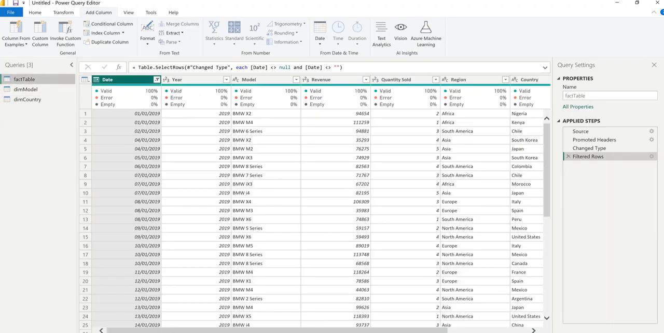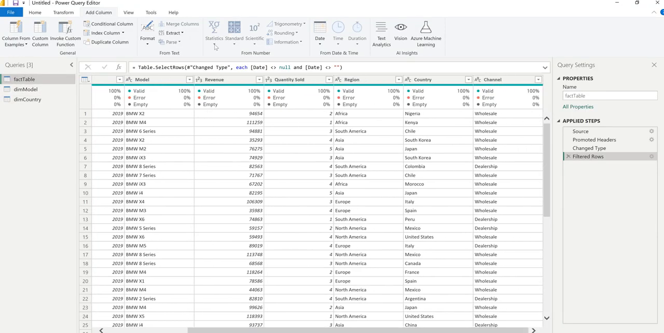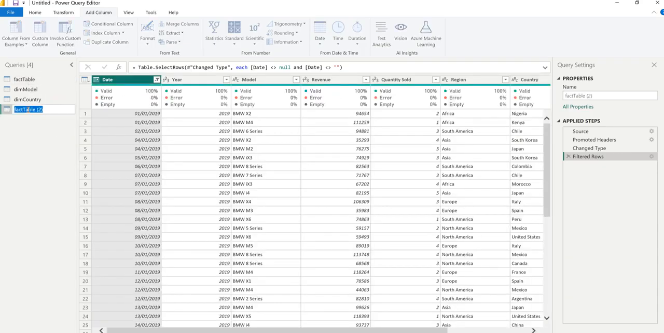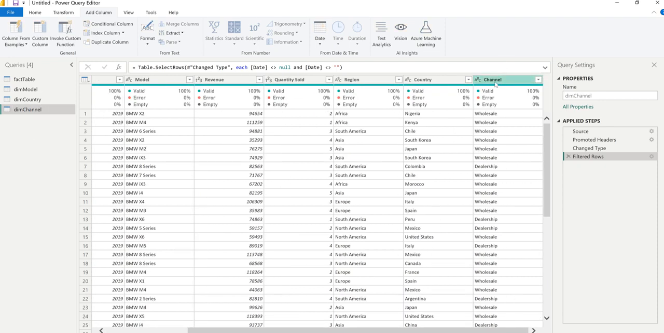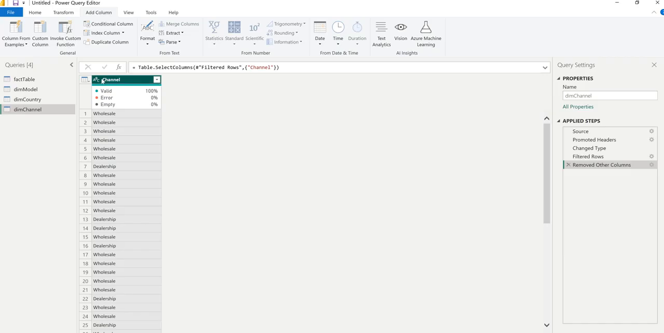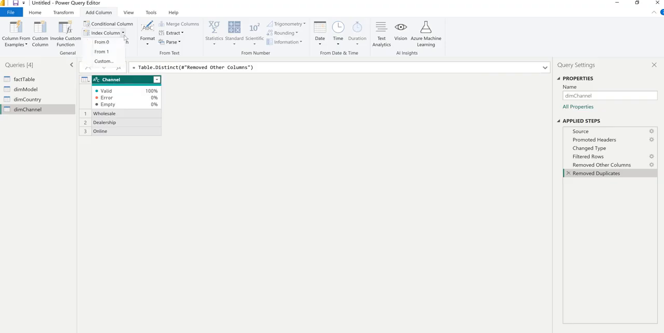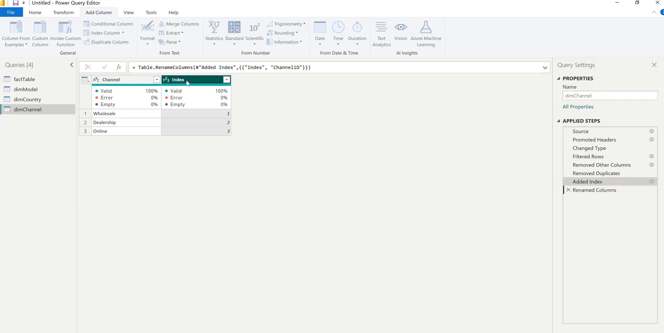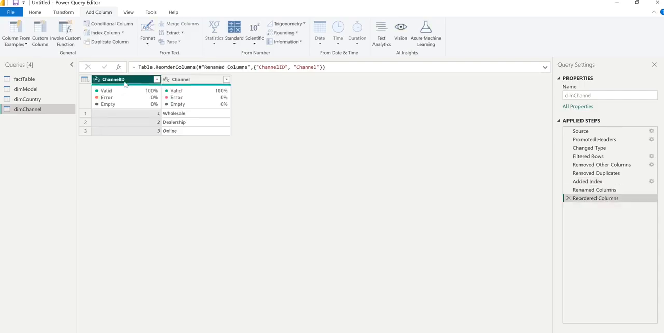Okay, so the next one is channel. Then channel. I'll go to channel here, right click, remove other columns. I'll right click, remove duplicate. Okay, so I'll add an index column. This is going to be channel ID. Then let me drag it here. Okay, so we have these three.